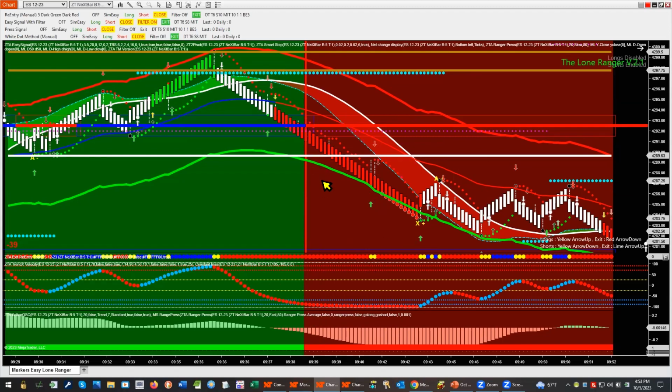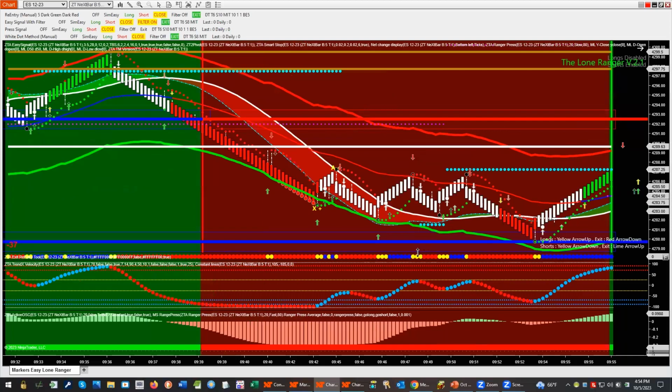See how the background color turned red, and the Lone Ranger down here is saying down. And see how this goes from red, yellow, red. There's a re-entry signal right there. That's the second trade of the day. And that would have been the re-entry signal based upon the price being below this. And this is all automatic too. The way it works is that it looks for the price, in this case for a short, to be below these 2 lines. And it looks for the re-entry to go red, yellow, red, and there's the re-entry. That's trade number 2.